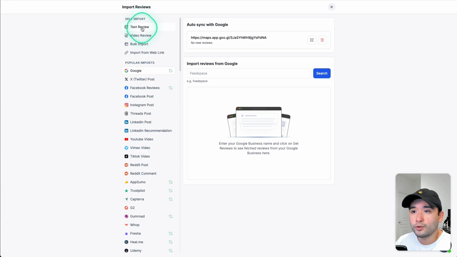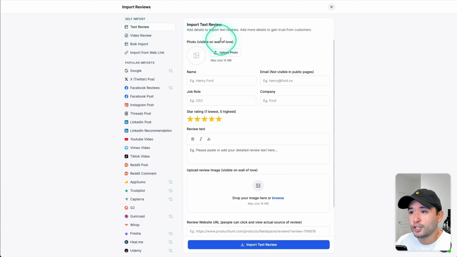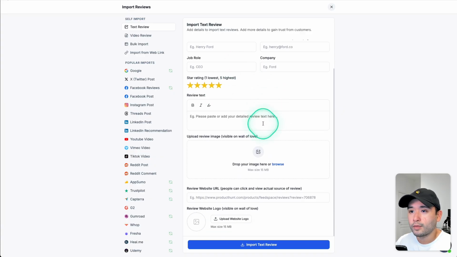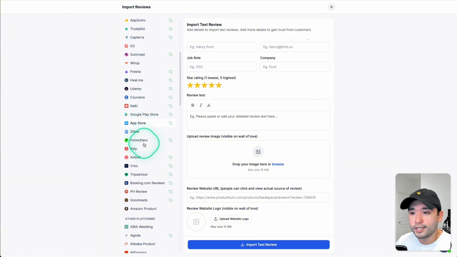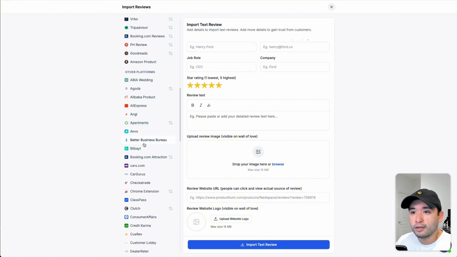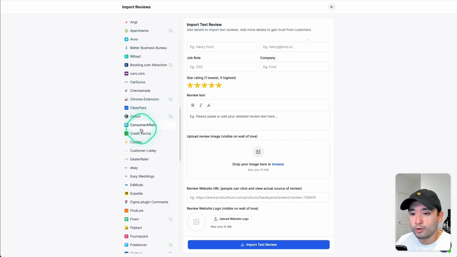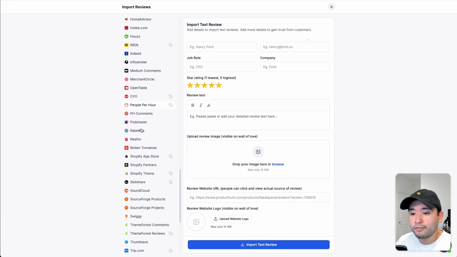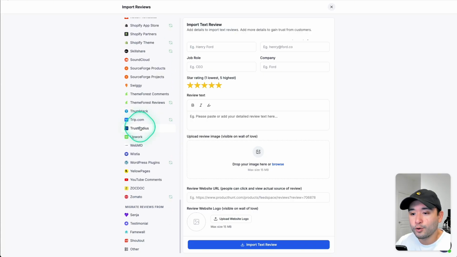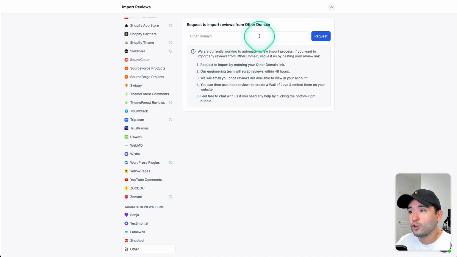So if you want to import a text review, you can essentially create that entire review by filling out this form right over here. Or you can import reviews from all of these sources. And as you could see, there are tons of sources, other platforms as well. And if you scroll to the bottom, you can see that you can migrate reviews from Senja, Testimonial, Famewall, Shoutout, and if there are other platforms you want, you can add that domain right here and request to have that added to this list.